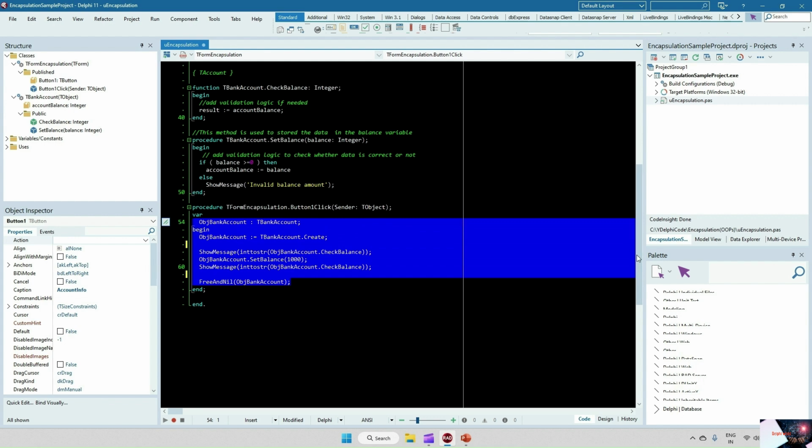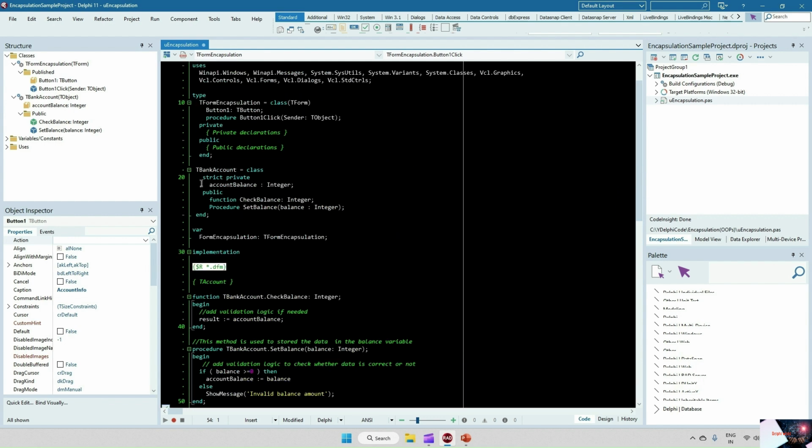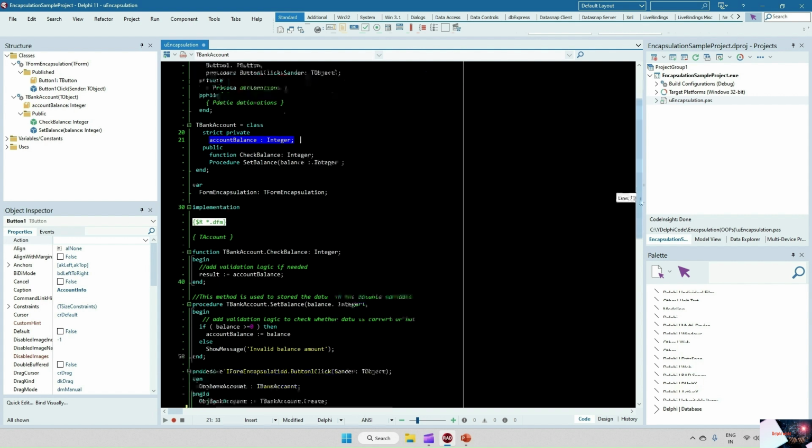So the main concept here we need to understand is that we are not allowing the value of our member variable to be changed directly from the outside. The variable will get changed only through the getter and setter method. This is the getter method, this is the setter method, or we can create a property also. Through the property we are allowed to change the account balance variable value. So this is all about encapsulation.